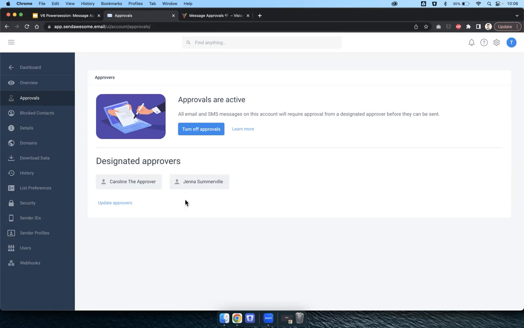Keep in mind, though, that if, say, Jenna leaves or we have a new person coming on board, perhaps another manager in another team, and they're allowed to approve messages too, you can at any time come in here and update that list, add new staff to it and remove staff. As long as they're users in Vision 6, you can make them approvers of messages.